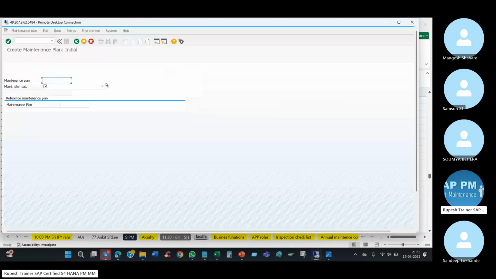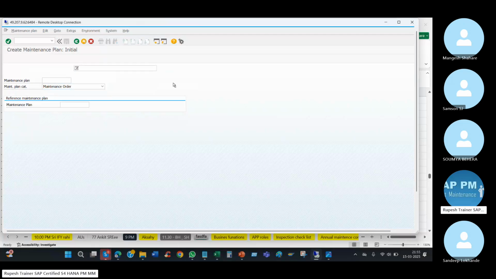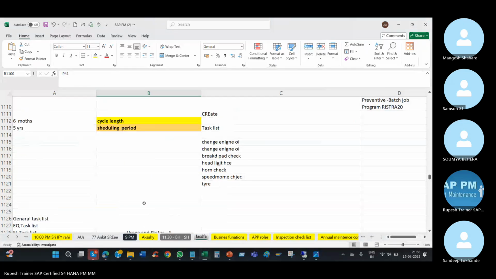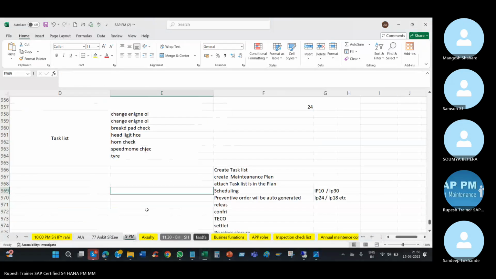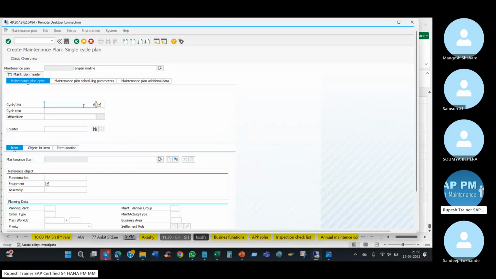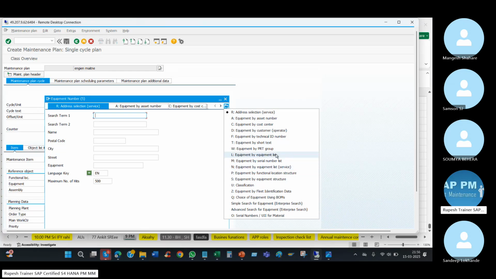IP41, press enter. Take your order generation, press enter, engine maintenance. So what we discussed: once every 6 months, I want to do my maintenance for 5 years. So this is called a cycle length. Put 6 unit MON. Press enter and take some equipment. We'll discuss this in the next class. I just want to show the order creation.